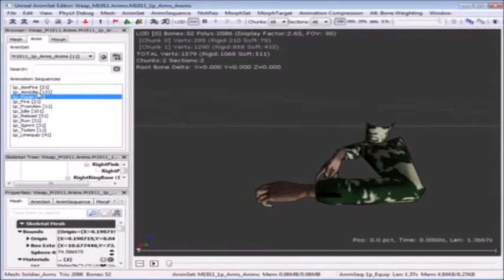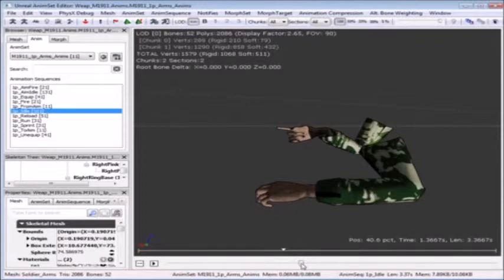And also my equip animation ends at the exact last frame that the idle does. So if I'm on the last frame here and I switch between equip and idle, there should be no difference. There's a little difference because it's moving my time slider. Equip, idle, equip, idle. Nothing's changing.